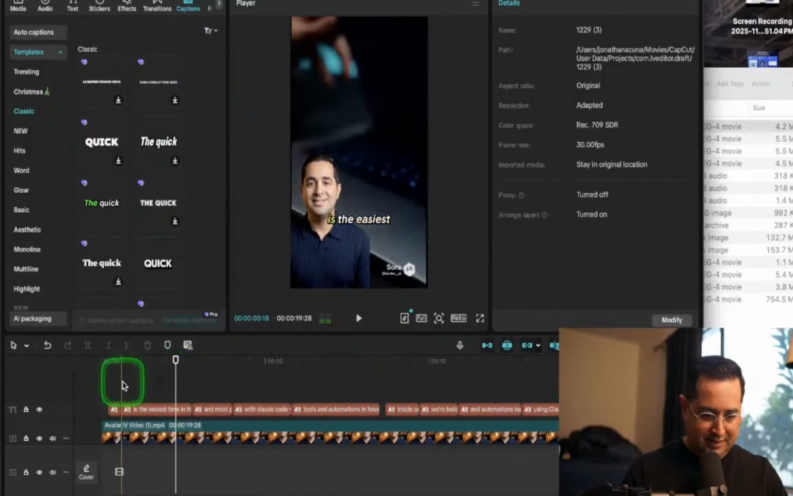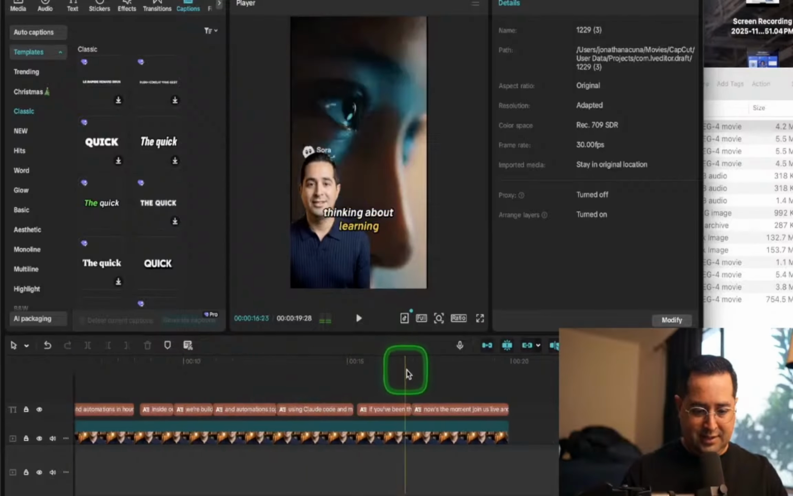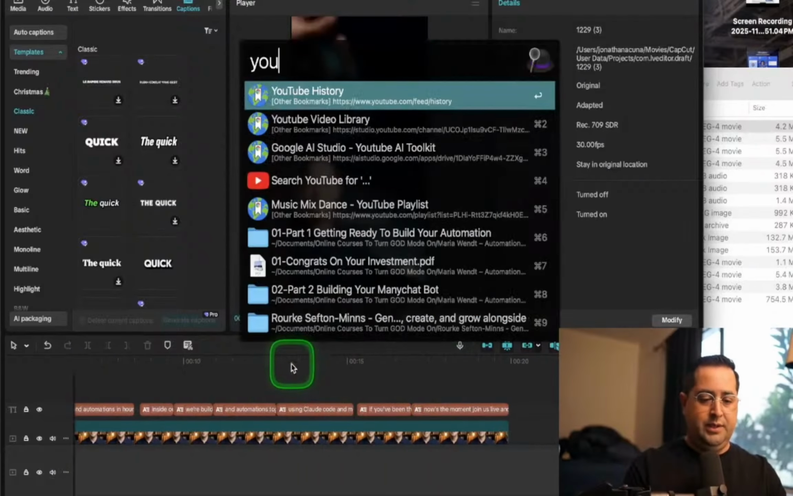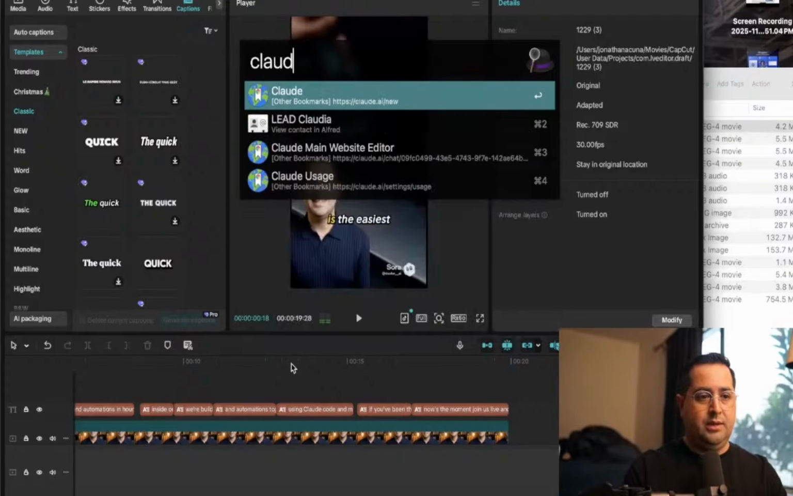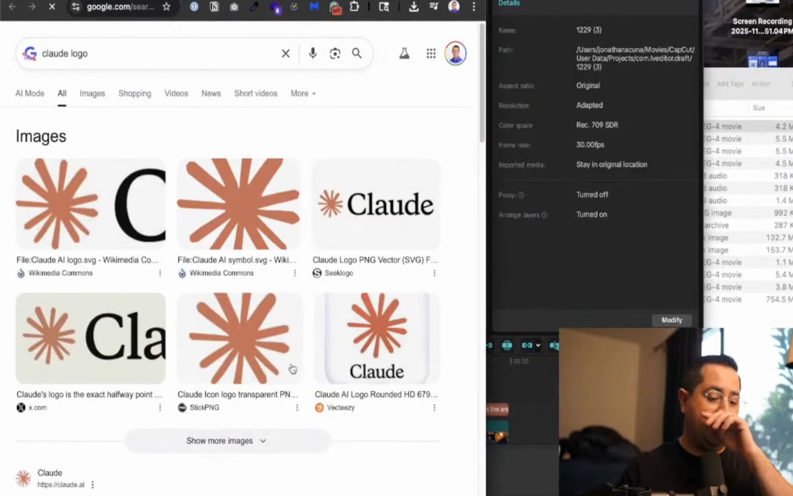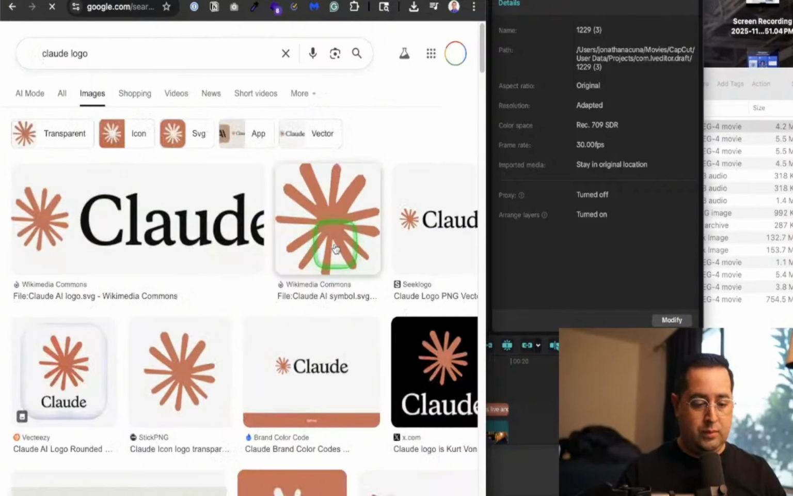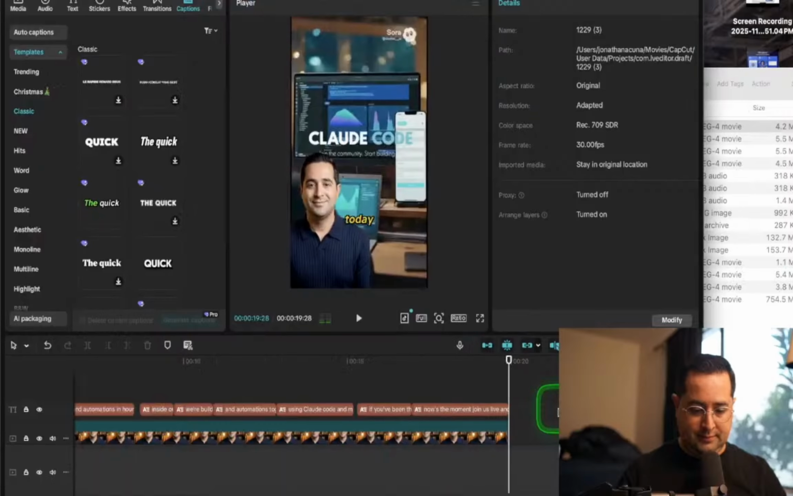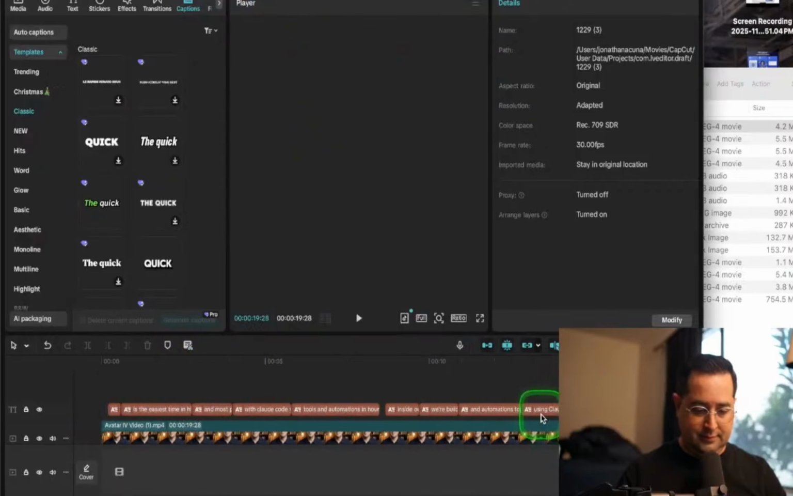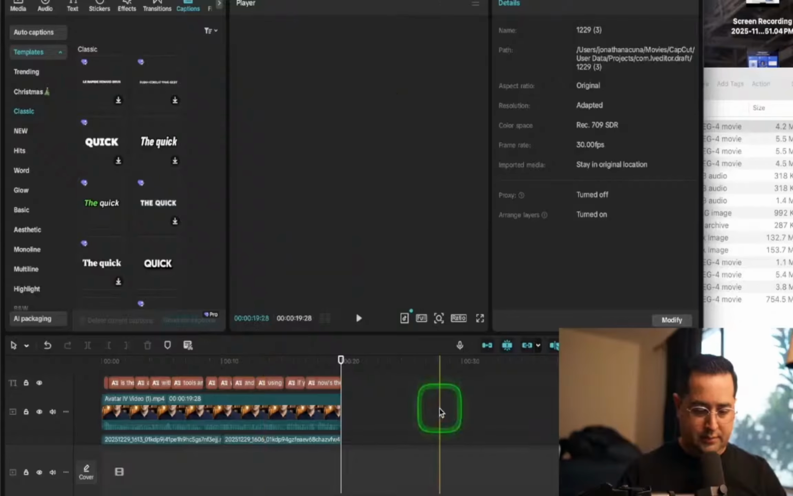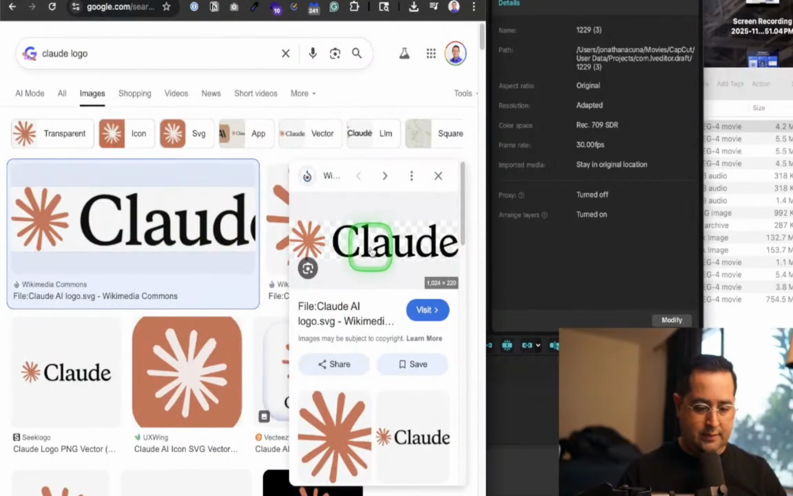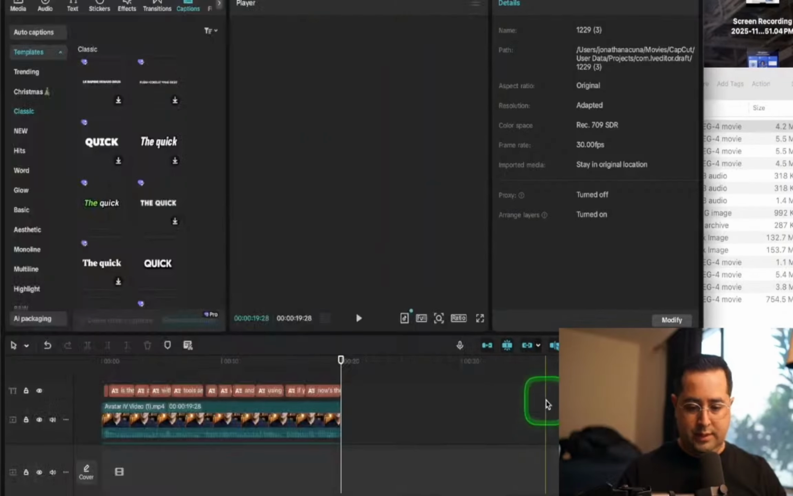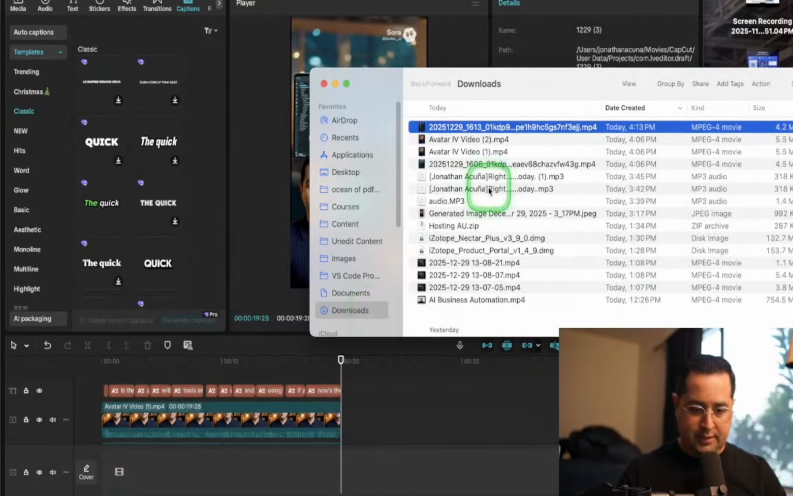Claude. Okay, that looks good. I kind of just want to slap their logo on there so that people know this is what we're talking about. Where is... Oh, you gotta just save it. That's why. Save image as Claude. Downloads.